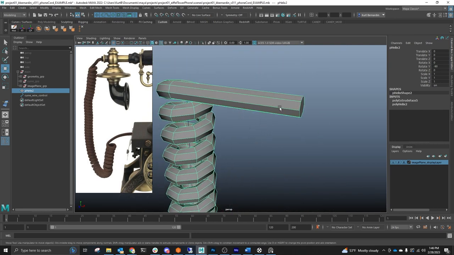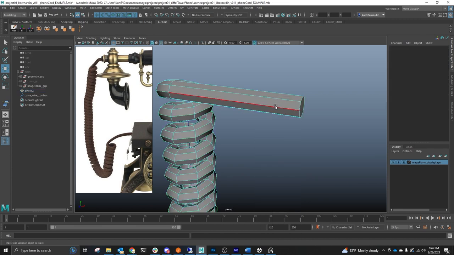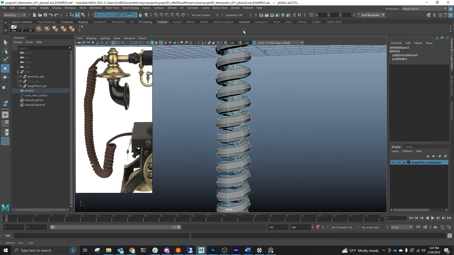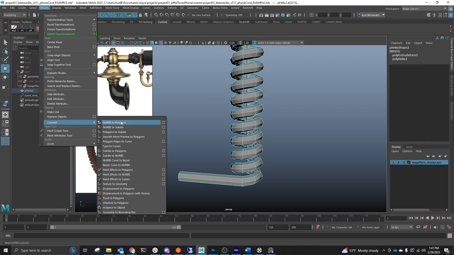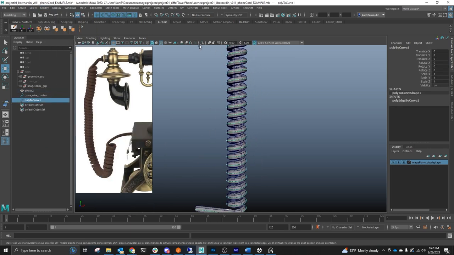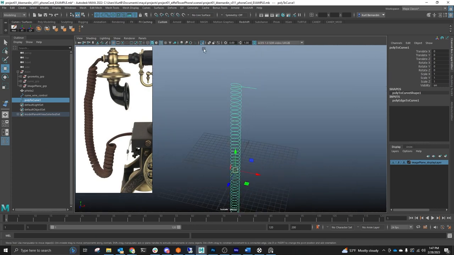To make a curve, I can actually use the geometry we've already made by right-clicking this, go to edge. I'll just double-click an edge, which will actually select an edge loop wrapping all the way down to the bottom. And then go to Modify, Convert, and the fifth one down should say polygon edges to curve. Just like that, I have a spiral curve from this geometry.